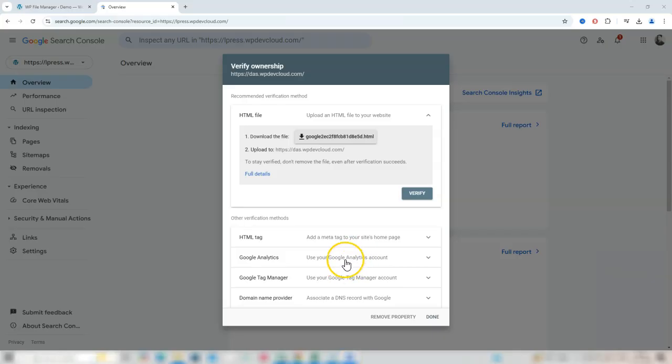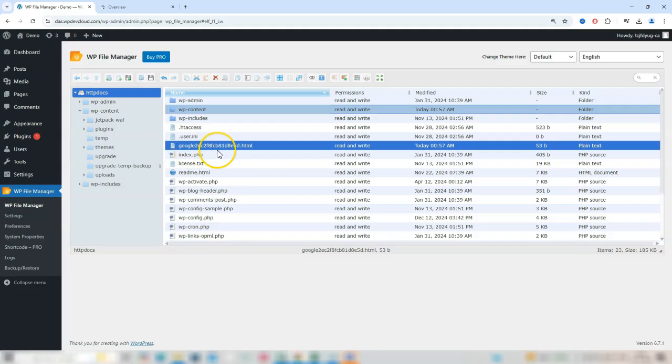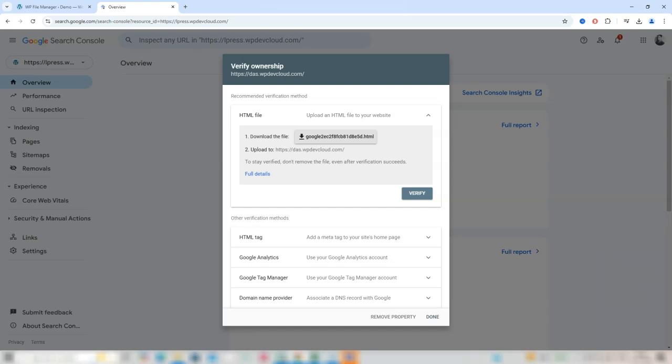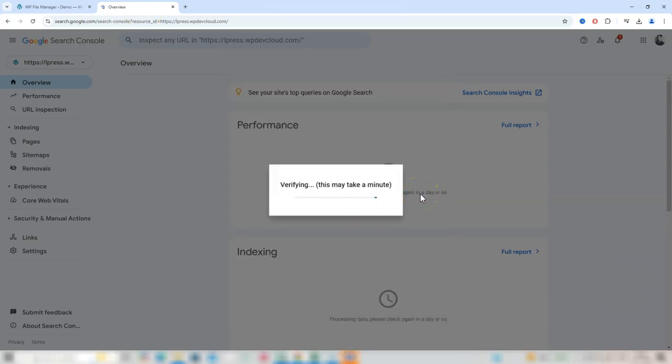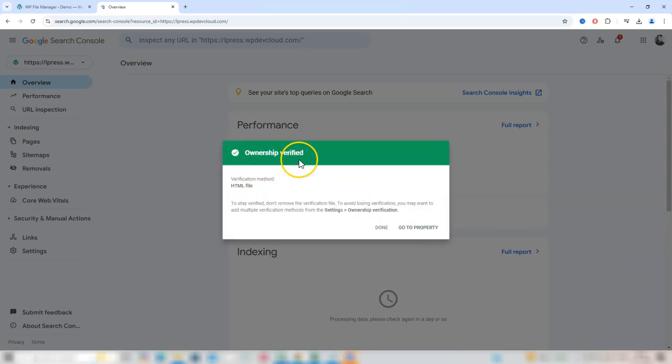Step 6. Confirm verification. Once the file is uploaded, return to Google Search Console and click Verify. If everything is set up correctly, you'll see a success message. Congratulations, your site is now connected.